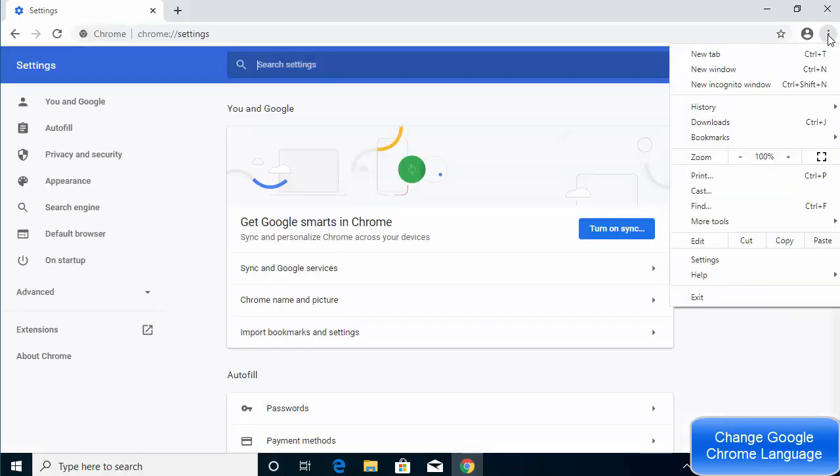So this settings option is the third option from the bottom. So the last is exit, second last is help, and the third is the setting if you don't know which language you are working in. So let's say you accidentally change the language of your browser, then you can know that this is the third from the last option from the bottom, right?